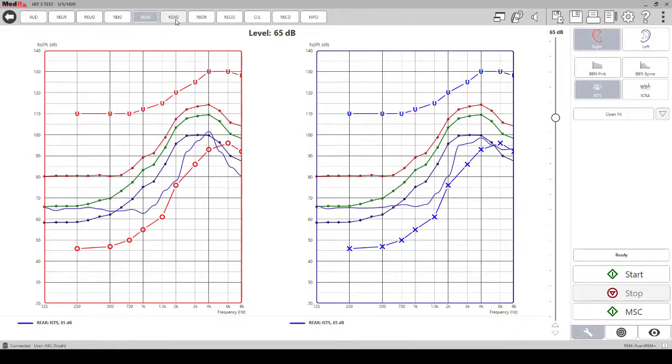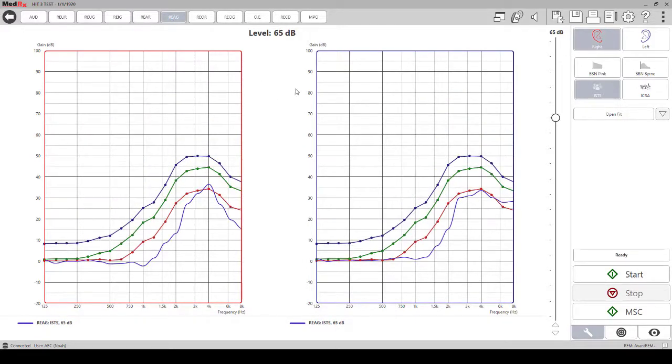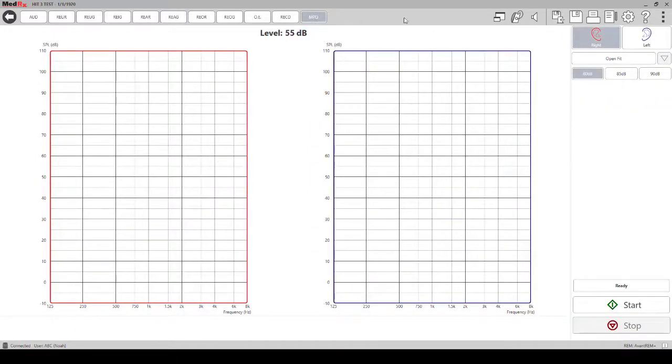You can see that after performing the REAR, the curves are then plotted on the REAG graph in the form of gain instead of SPL. When measuring the MPO, or maximum output, of the hearing aid, you can change the intensity level of the stimulus on the right-hand side.